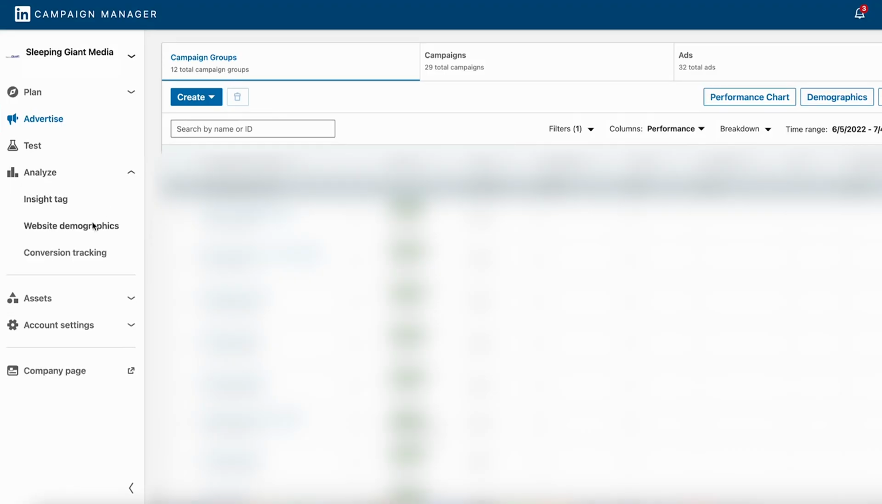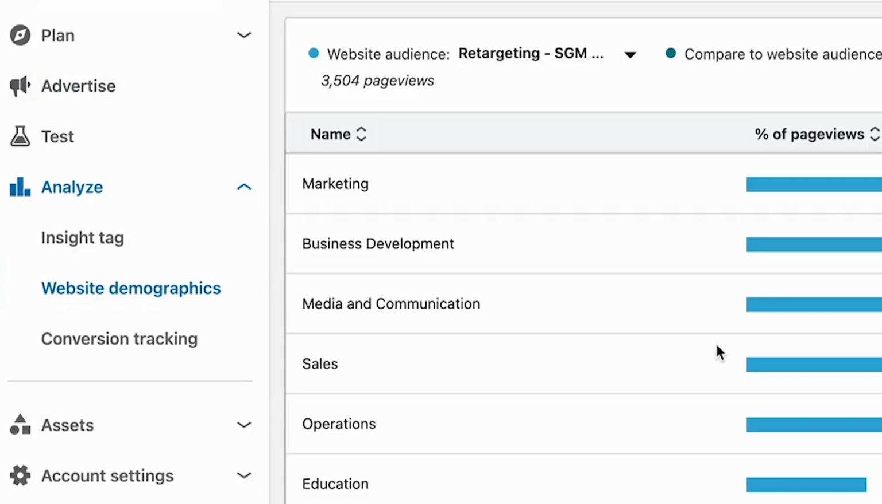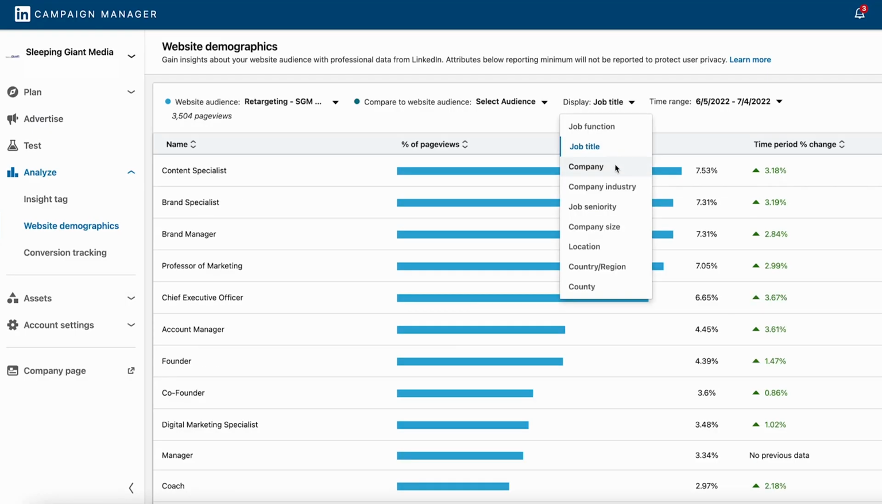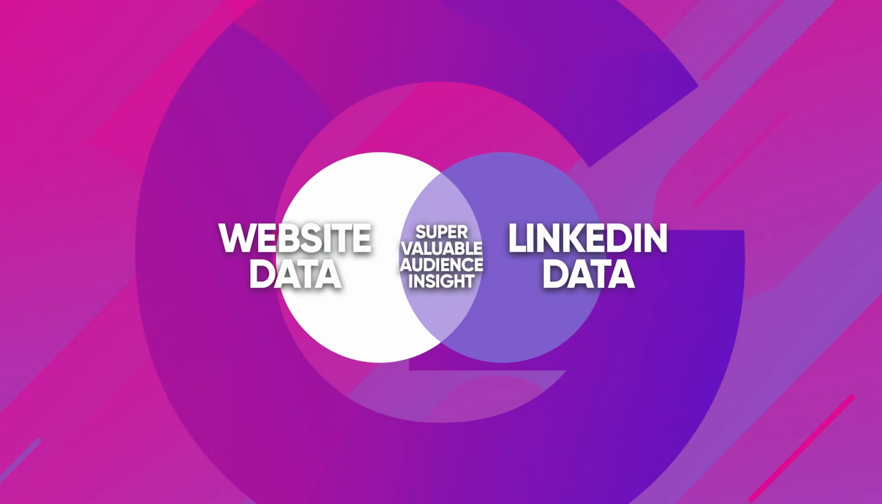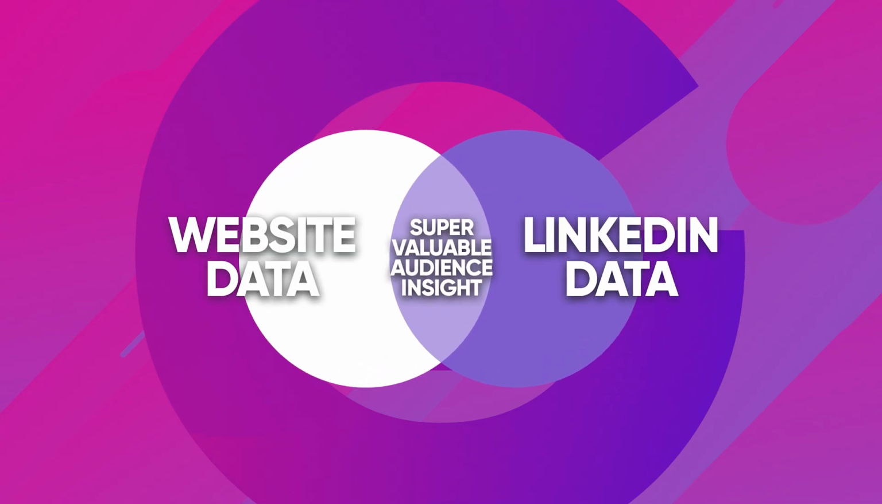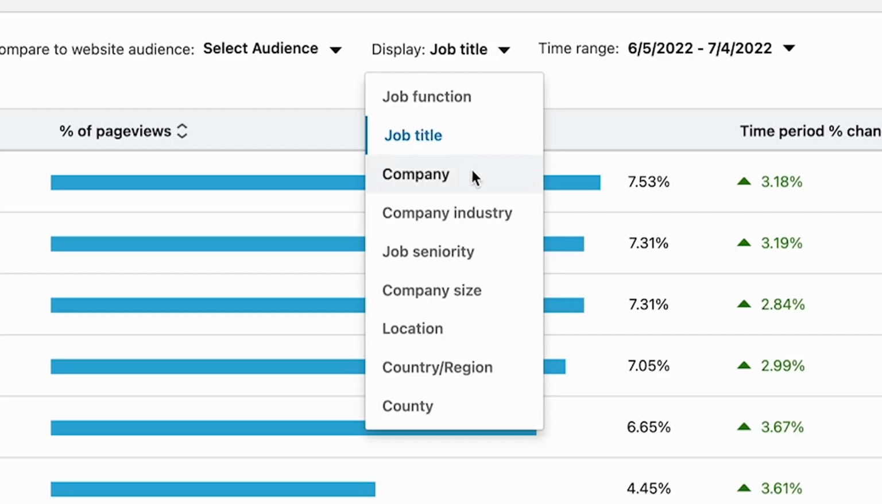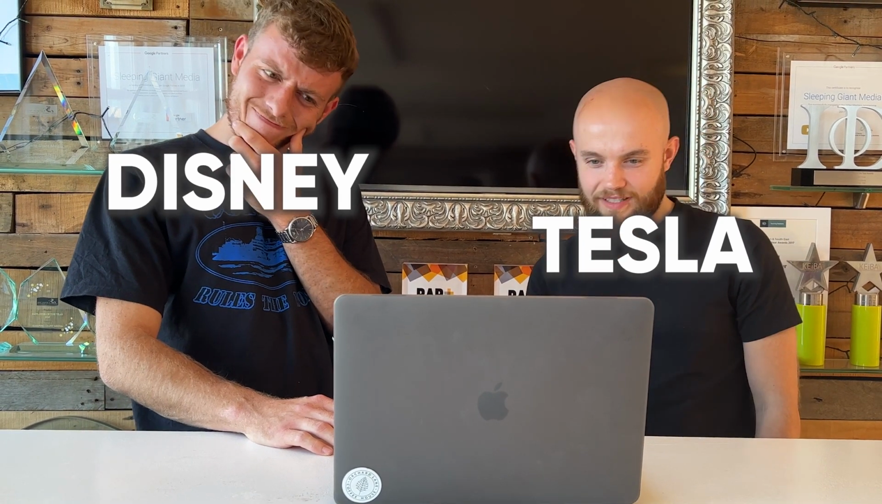When you look in LinkedIn Campaign Manager at website demographics, once you've selected the audience you want to look at, you'll then be presented with some awesome data. As I said, this is your website data mixed with the data LinkedIn has on those users. Super valuable. You're able to break this down by specific date ranges and have a look at the following data: job title, company name, company industry, job seniority, company size, and location. I mean, what other analytics tools can tell you which companies are looking at your website? This is great for B2B businesses.